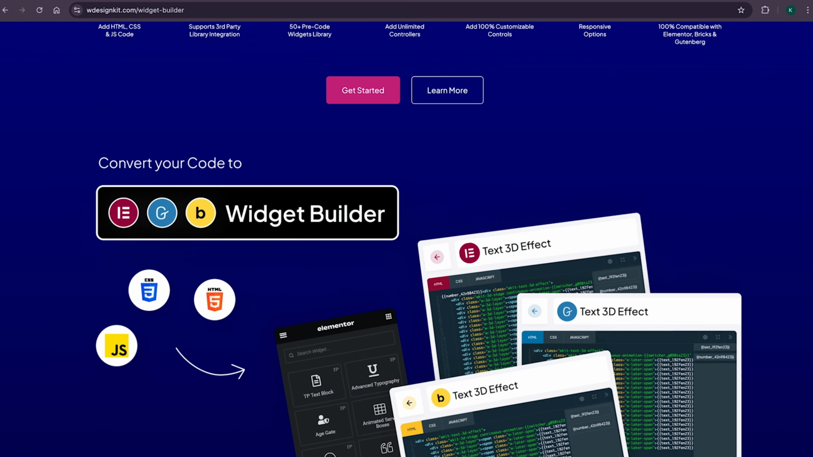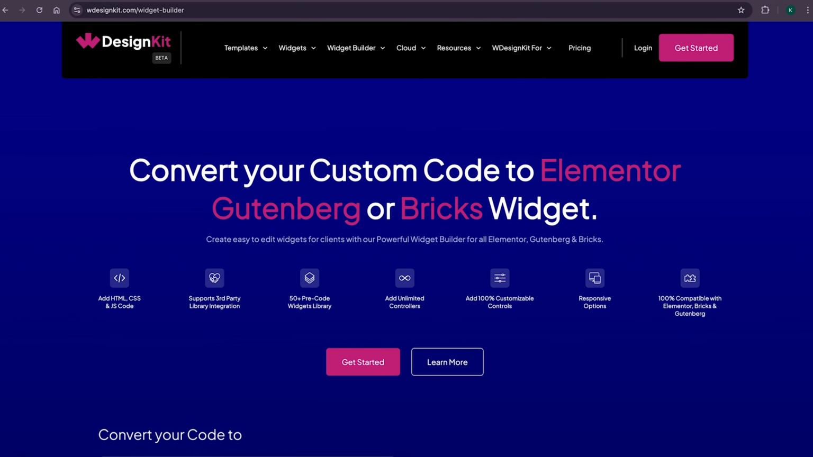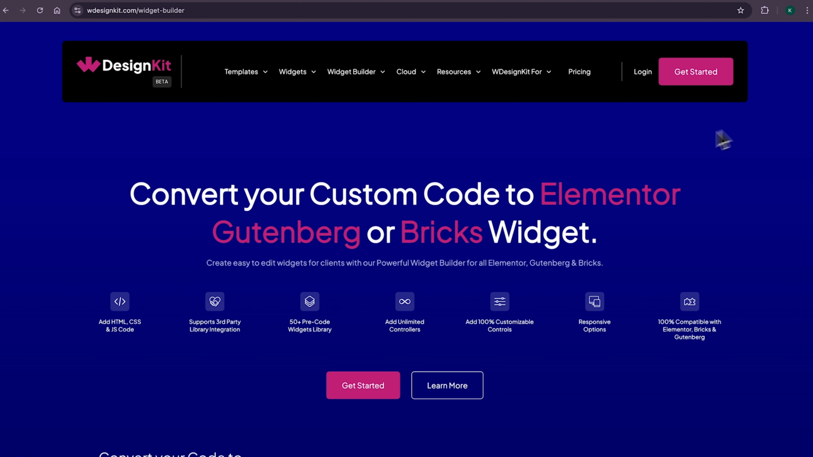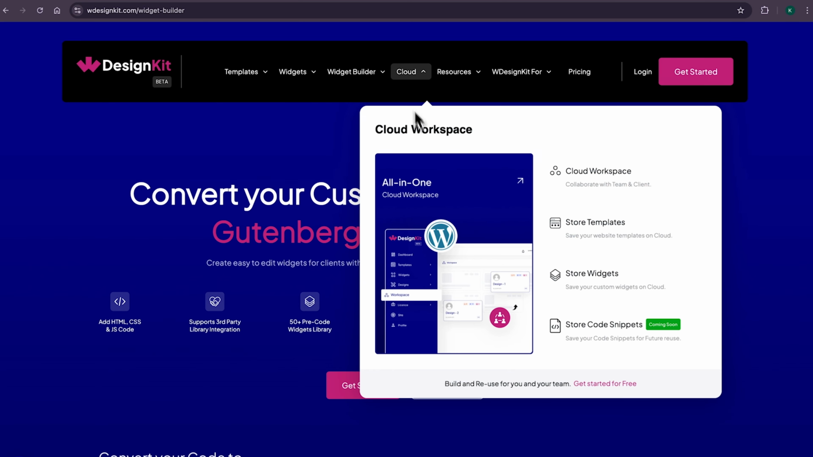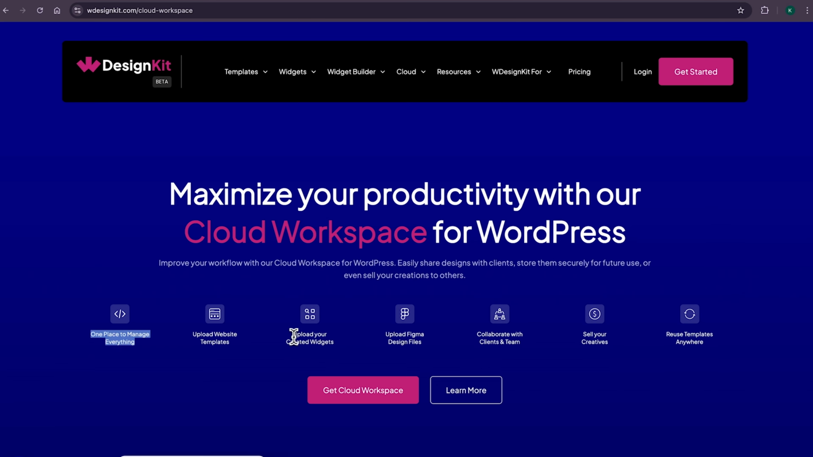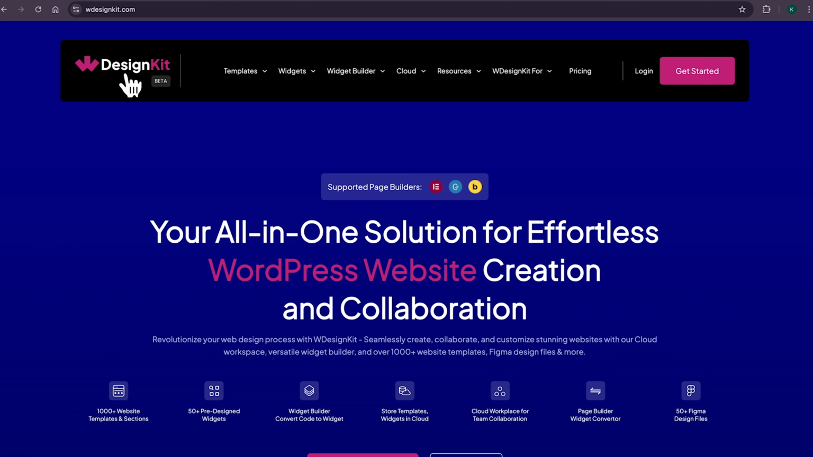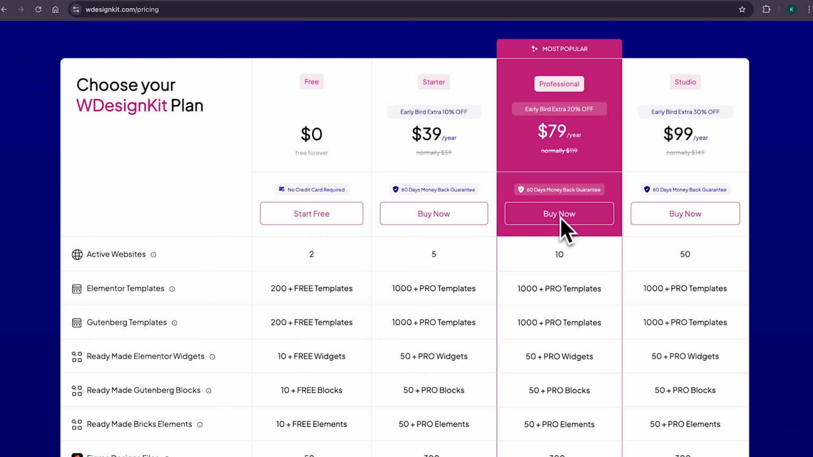Amazing, right? Lastly, for all the Power WordPress users who create multiple websites, Wdesignkit also comes with its cloud workspace, where you can store your created widgets and page sections on the cloud and import on any other website, as well as collaborate with your team members. To be honest, you can call me delusional, but Wdesignkit is the tool which can increase your productivity by 100%. It comes with both free and pro plans. You can check all the details from this pricing page and choose the plan which suits your need.